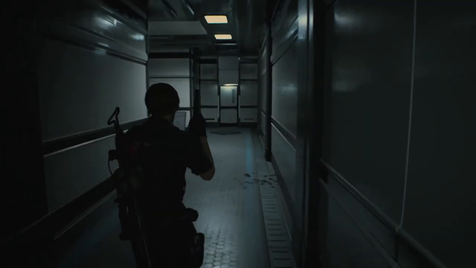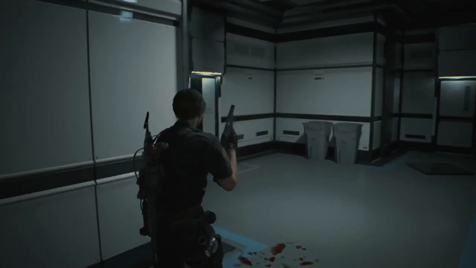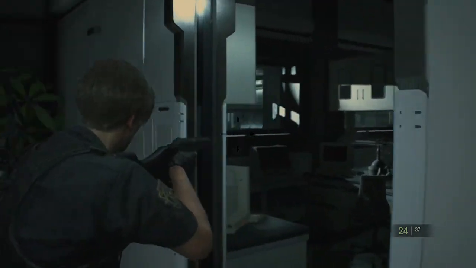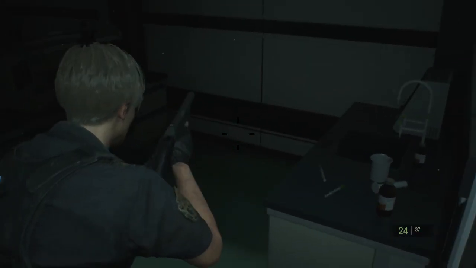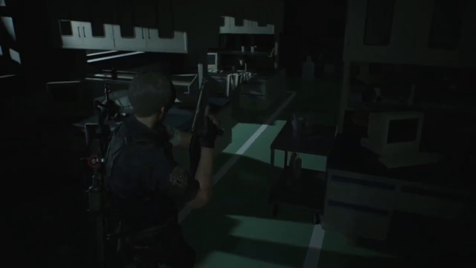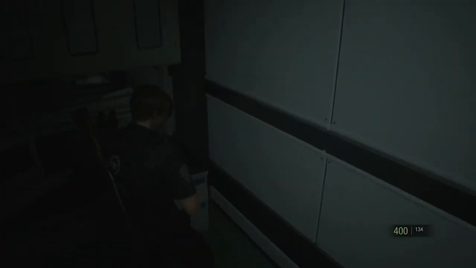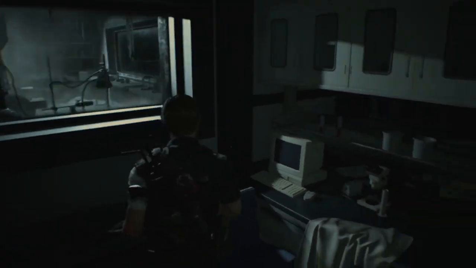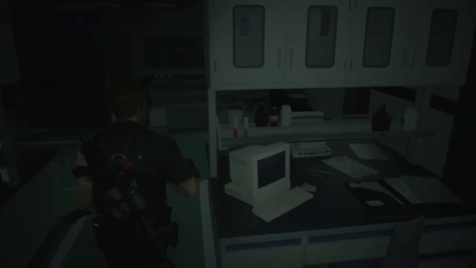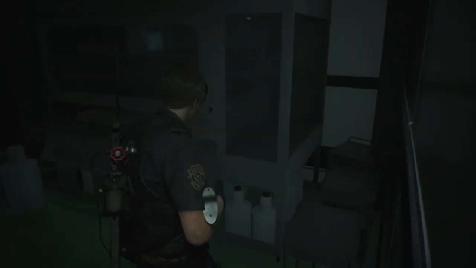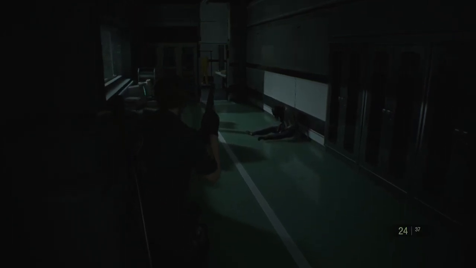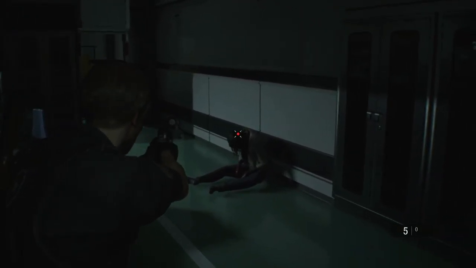What's with the music? This is the low temp room. What's going on in here? I'm a little bit concerned, game. I have a feeling I'm gonna have to do some crazy stuff in here in a minute. I don't fucking trust you.